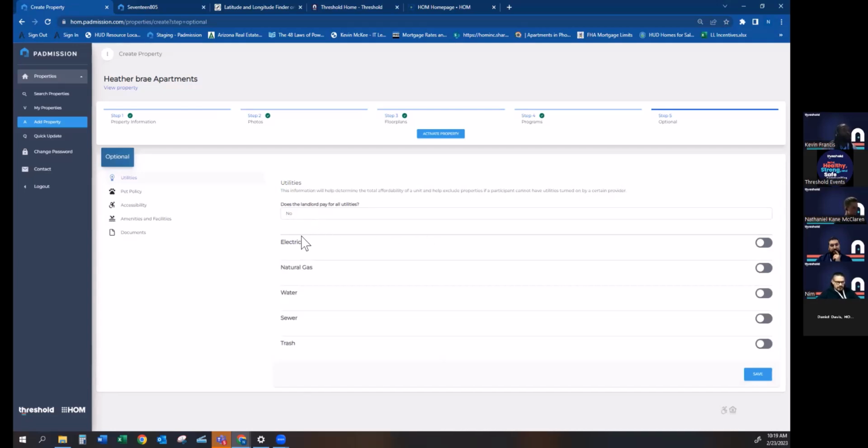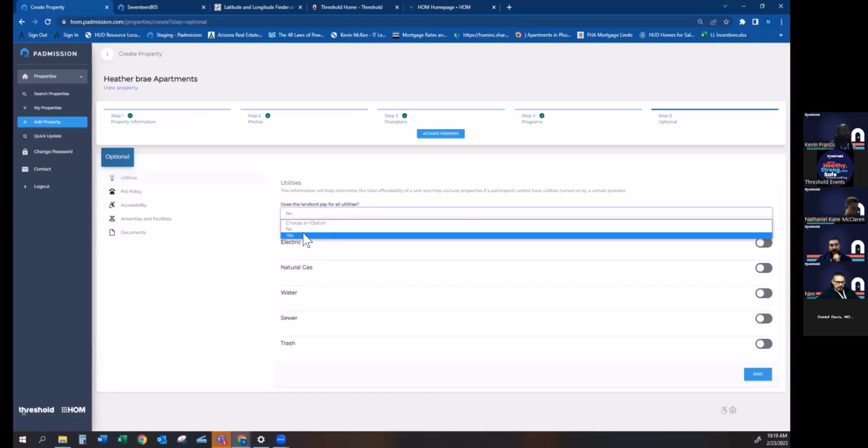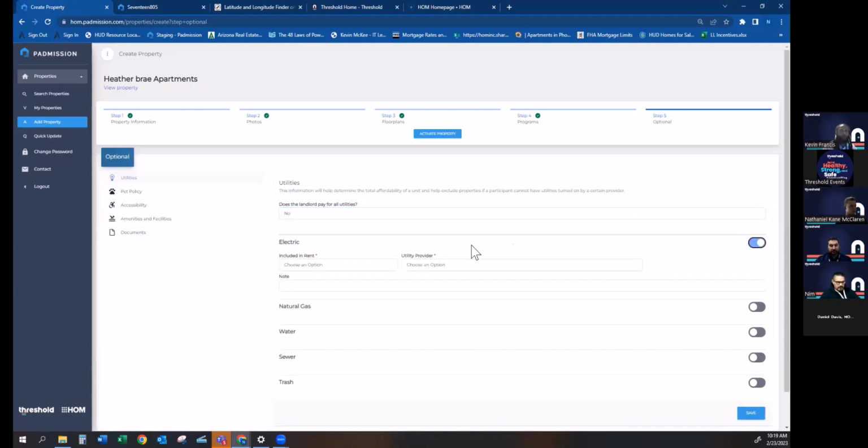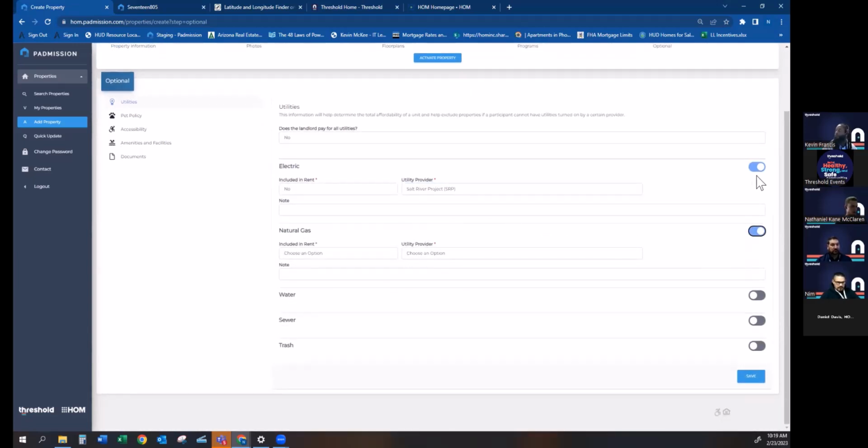So at my complex, the landlord, we do not pay for all utilities. And so they're going to be responsible for their own natural gas and electric. So it does have this utility. This is not included in the rent. It's SRP. Again, you would just do the same thing for all your different utilities, marking this if it does have the utility, notating who pays and the provider.